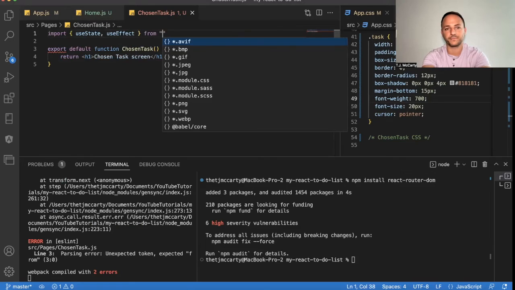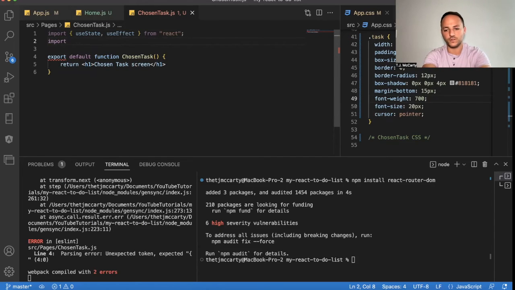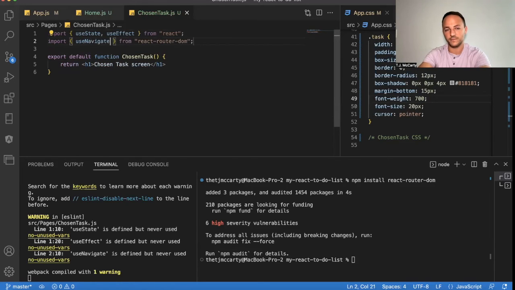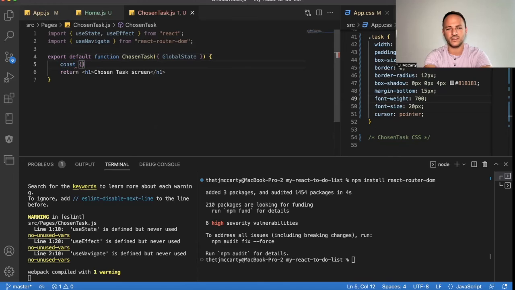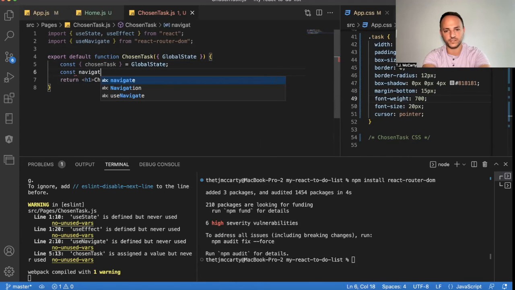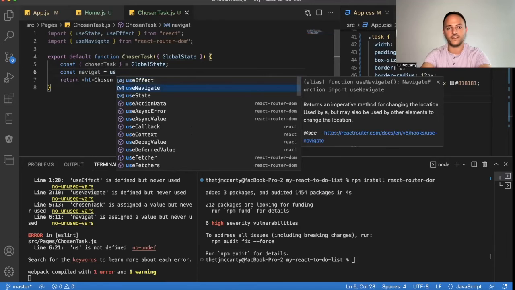Say from React. Under there, I want to import the useNavigate again so that we can navigate back to the home screen. And that's from the React Router DOM. Let's go ahead and import our global state. Again, you put curly braces there, say global state. Under there, you can say const. And the only thing I want to import is the chosen task. First should be lowercase. It is case sensitive. And I'll say equals global state. And let's go ahead and create our navigate function. So say navigate equals useNavigate triggered.